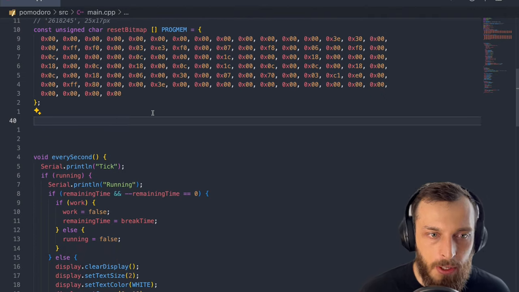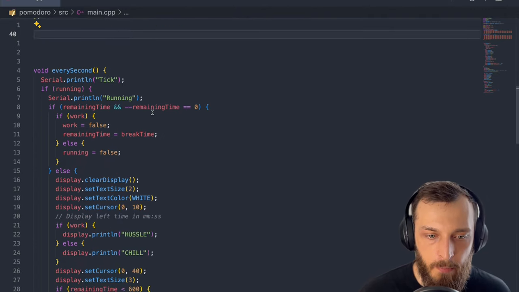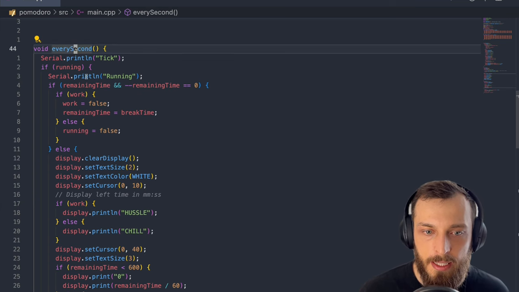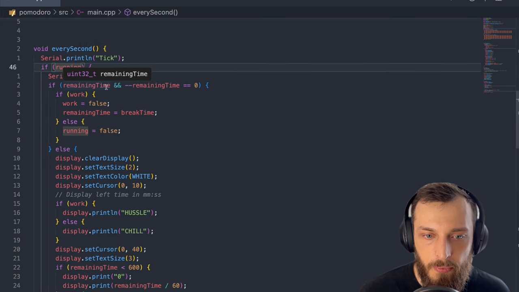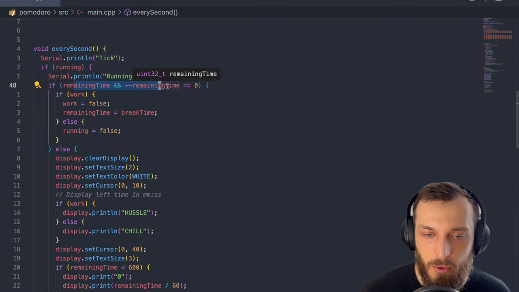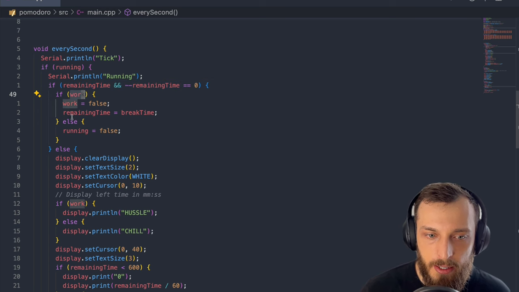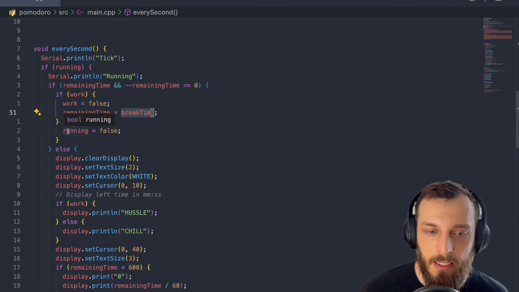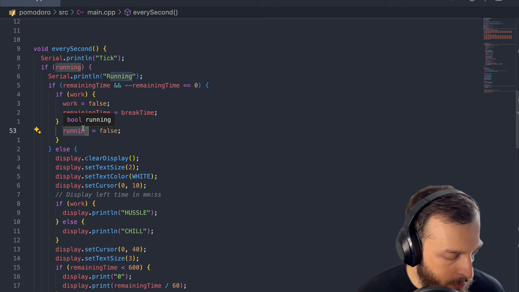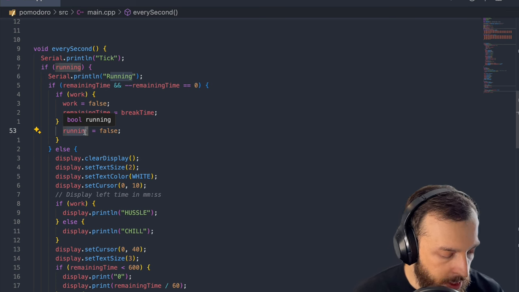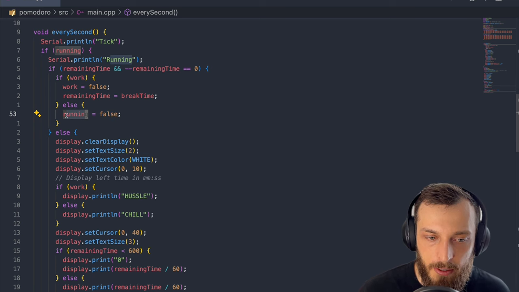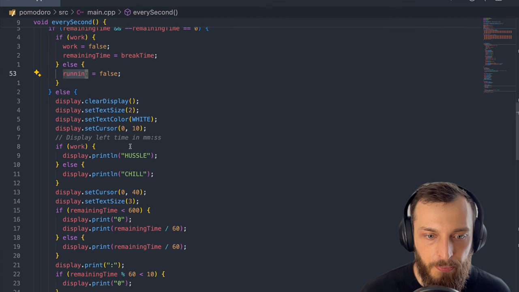Hopefully that will work because I haven't designed the casing yet. And then we have a function that is called every second. If it is running, we deduct the time by one. And if it's zero and we are in the work state, then we go into the break state and start the timer with break. And else, in the total end, we just stop. So the whole application is stopping after one full iteration.